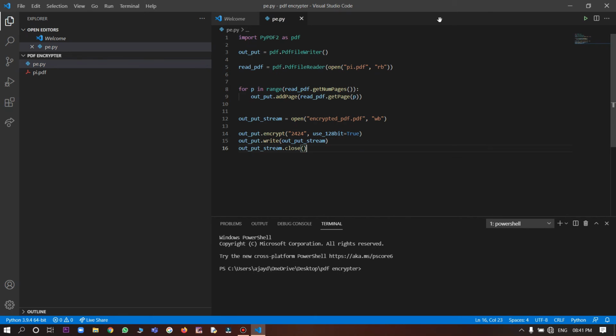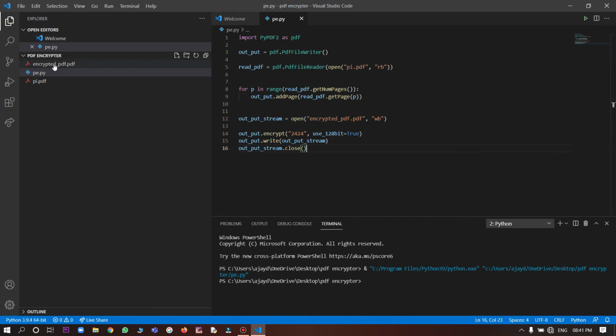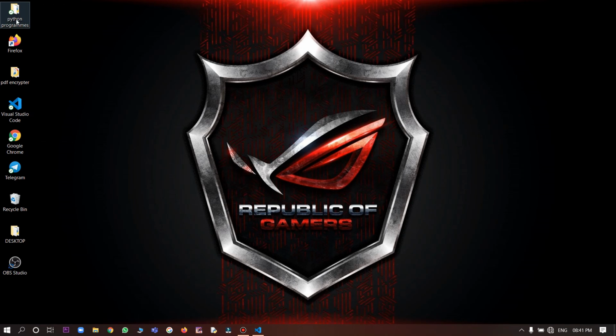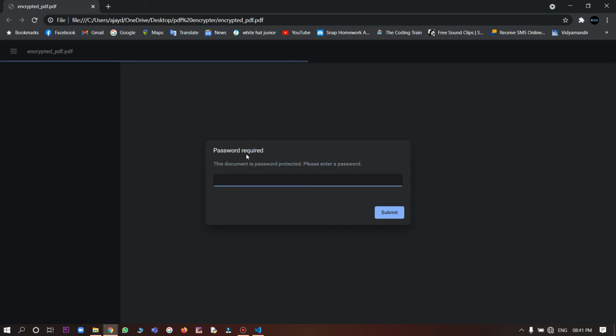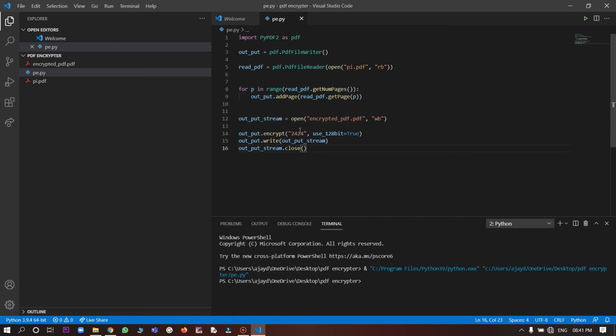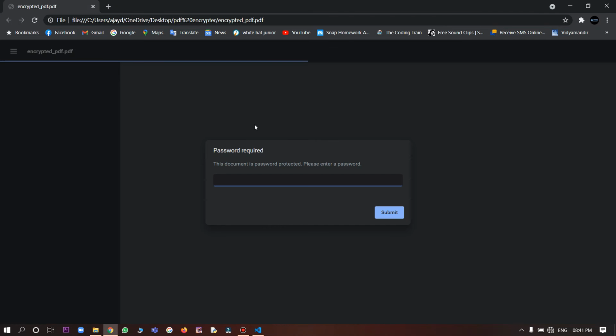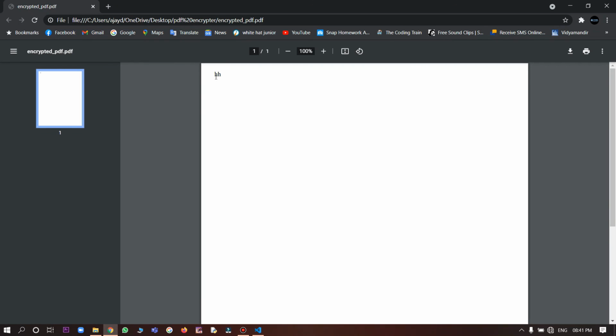So now we will run it and click on the play button, and you can see our encrypted PDF is ready. So I will go to our folder and click on it, and our PDF file is opened, and it is asking for a password. Our password is 2424, that is assigned here, and we will click 2424 and click submit, and our PDF file is opened. So you can see that our code is working.